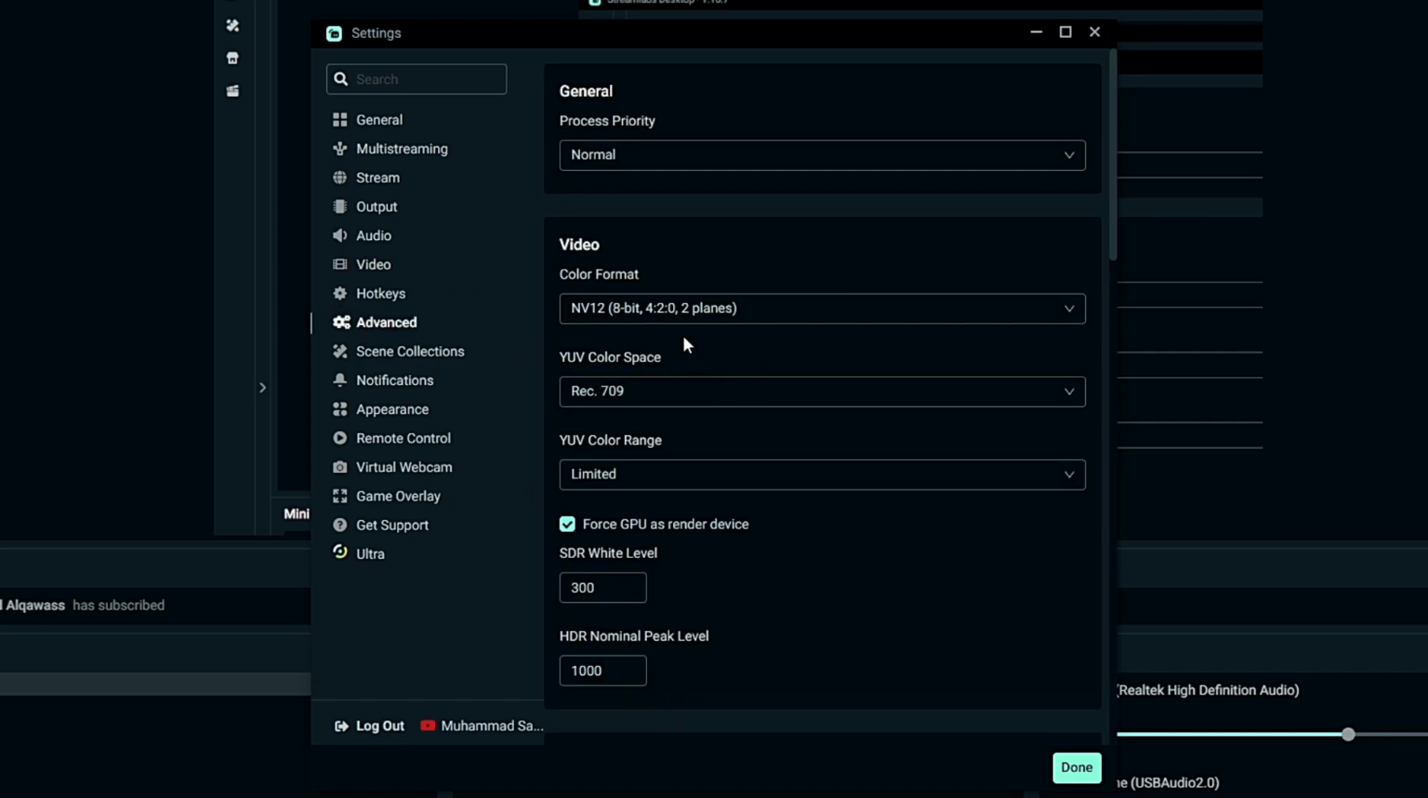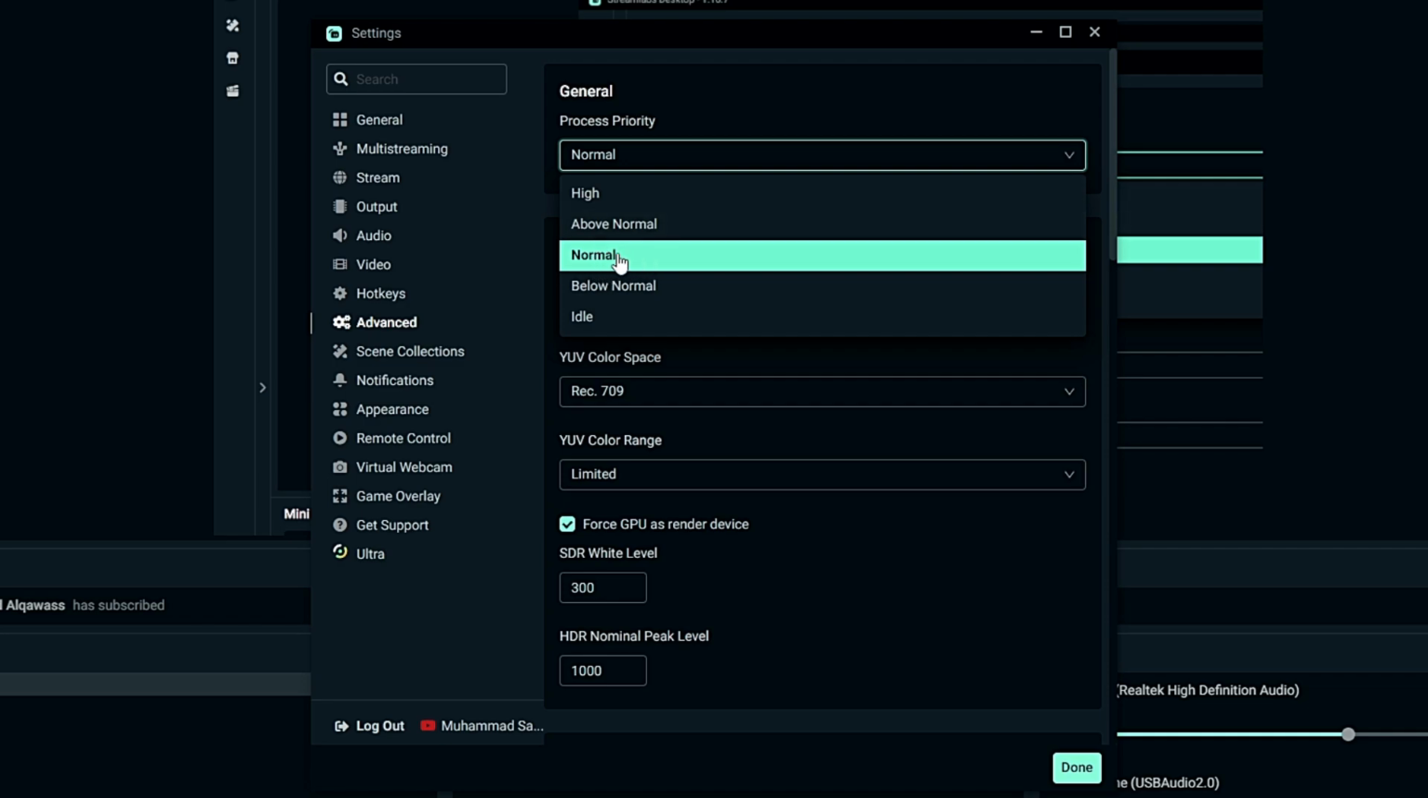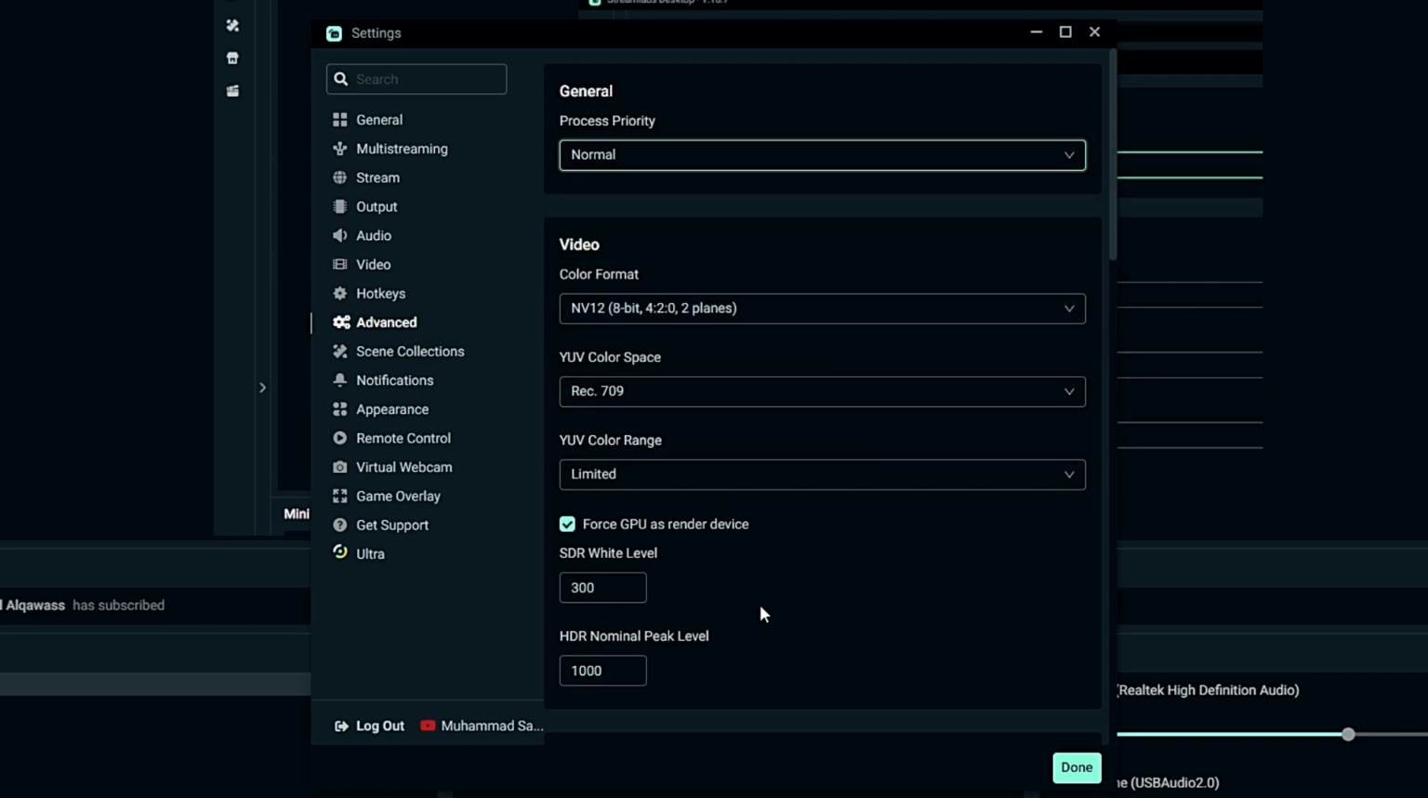Now click on the Advanced tab. Set the process priority to normal. This ensures that your system won't get bogged down by Streamlabs OBS while you're gaming. Disable Force GPU as render device. These settings should help you get a smooth stream on a low-end PC.